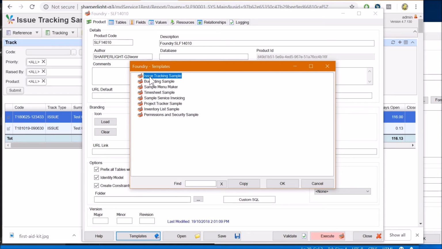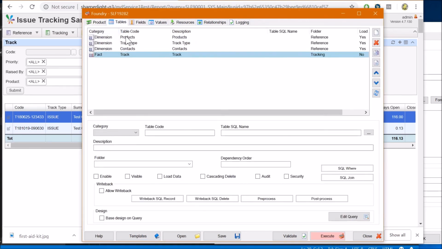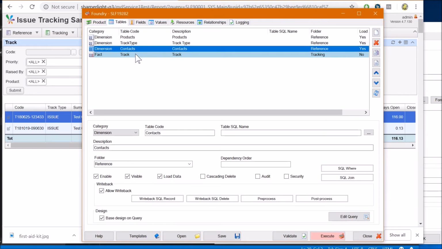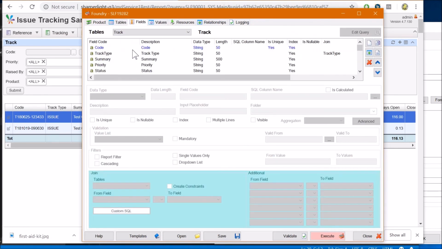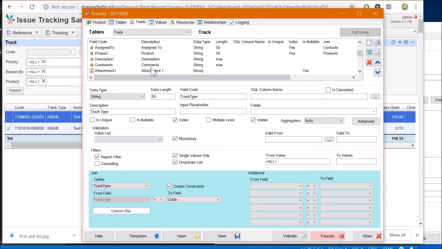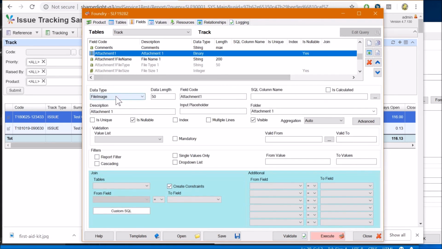So in Foundry I've selected templates and then issue tracking sample, and if we have a look at the tables that are defined, we've got products, the tracking type, contacts, and then track. Here we've got the columns for that table defined, and some of the columns are attachments. These are going to use a file, image or a blob in a database. Unless they're set up as a blob or an image of some kind, it's not going to work. So this is the example we're using here.